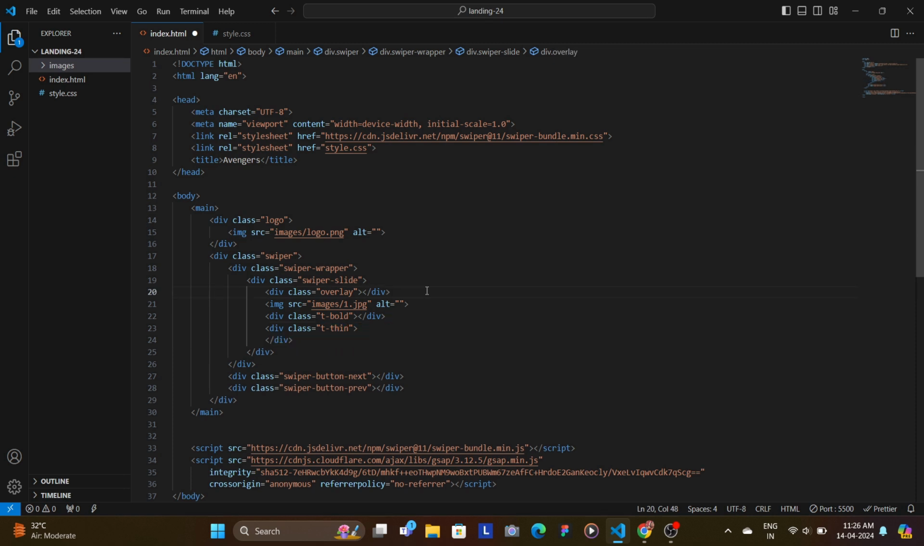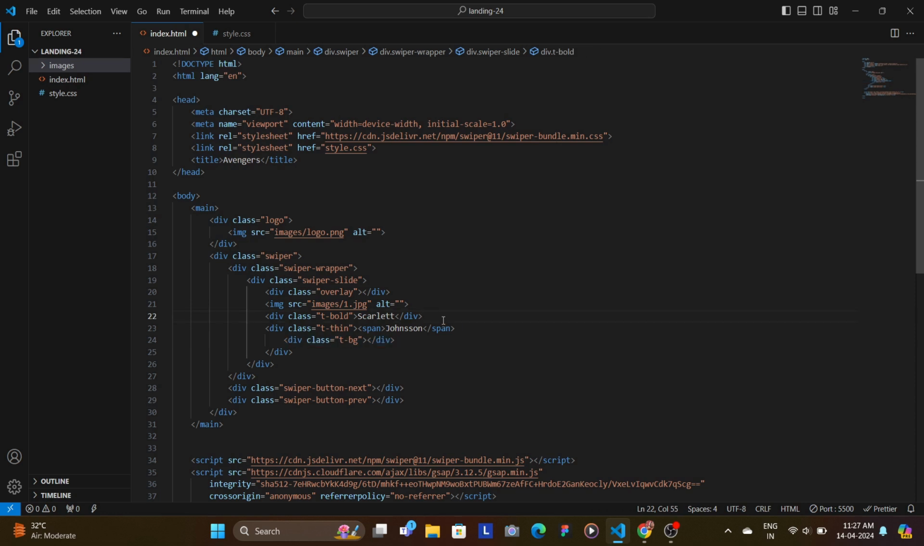The bold text says Scarlett, and then you have a span tag which says Johnson. And then you have the background gradient, which has TBG, which basically is text background. Then in each individual text background, here we're going to add a style tag. We're going to have background, linear gradient, and we would add the gradient color. Basically we want it to move from left to right, so we'd say to right, and then we'd paste in the two colors.